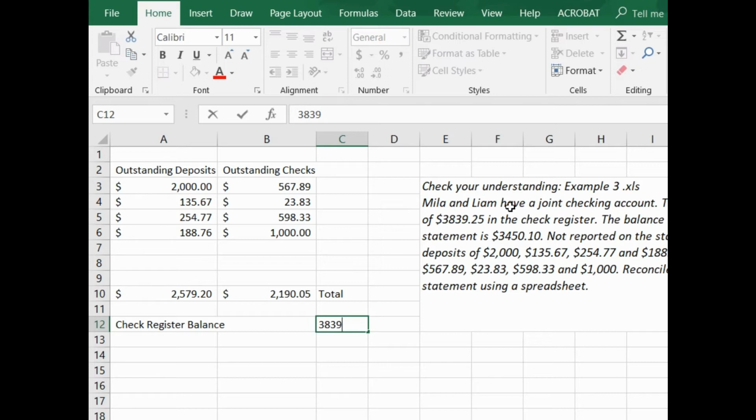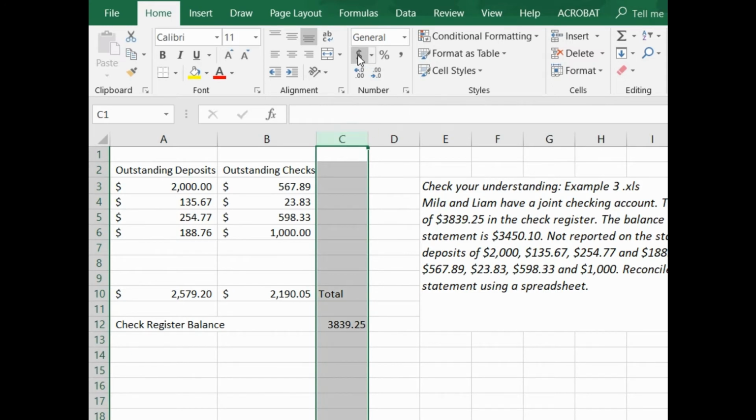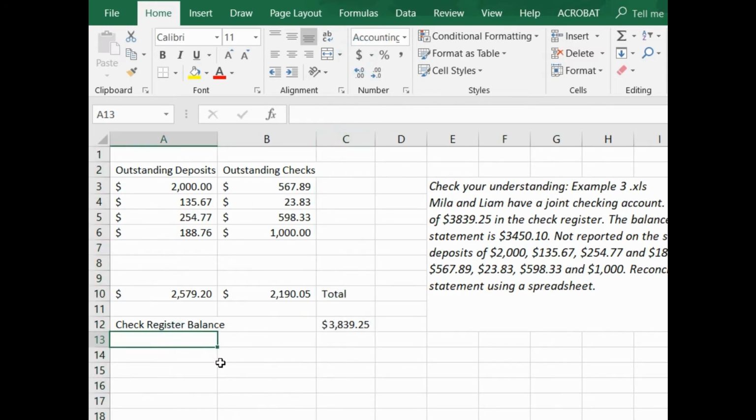So go ahead and just write that dollar amount right there, $3,839.25. And if the little dollar signs don't come out, go ahead and highlight the C column, go up to the number section and click on the dollar sign. It should turn the whole thing into dollars.